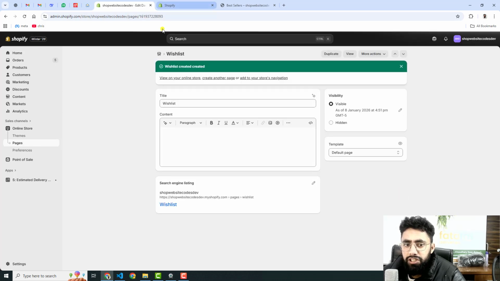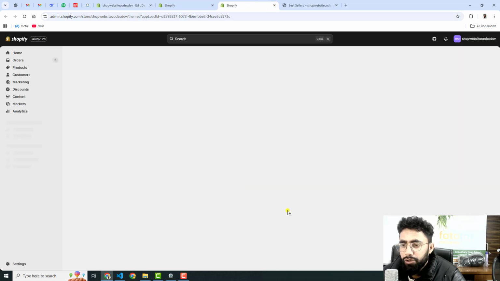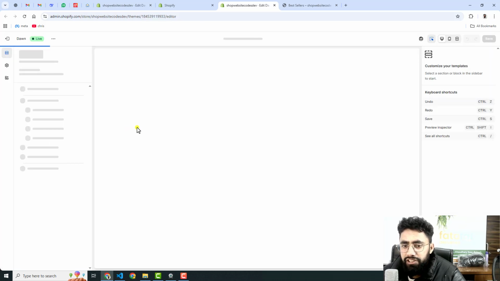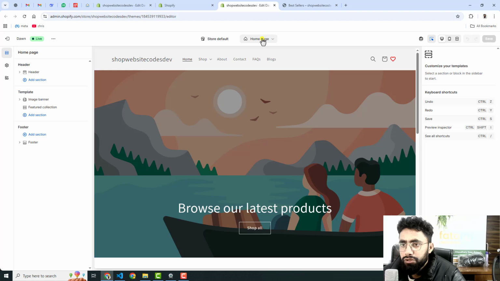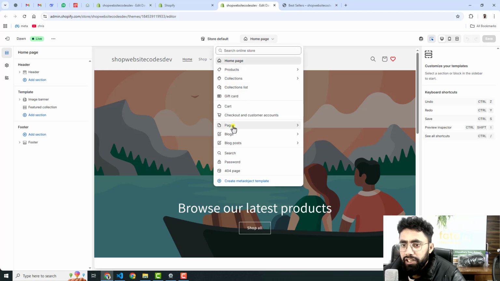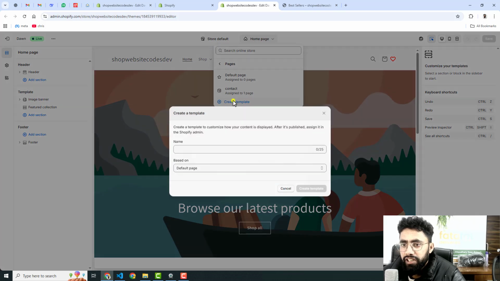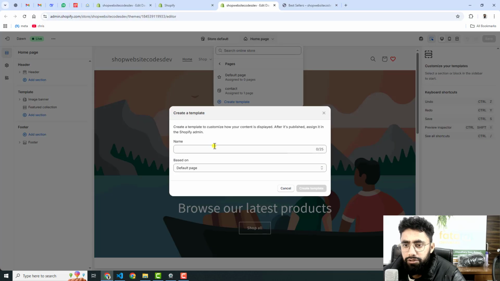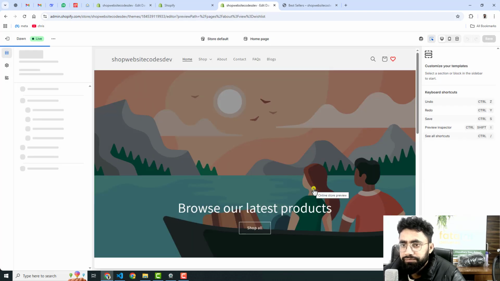After that we also need to do one more thing. Just open this in a new tab and go to edit theme. Click on edit theme, and then after we are going to create a new template. So click on this drop down and click on pages and then click on create template, and then after you should write the name wishlist. So you should paste it right here. Click keep this default page and then click on create template.